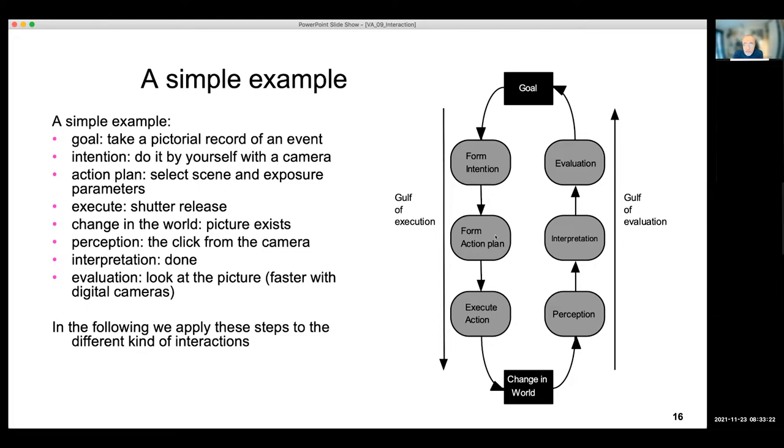Unless you have an old-fashioned camera, you do that manually or it is done automatically. But at least you have to make a decision on what to have in the picture. You executed the action. You pressed the shutter release. Maybe some feedback is useful for doing that. And there is a change in the world. The picture now exists. And you have a way of understanding that is mandatory.